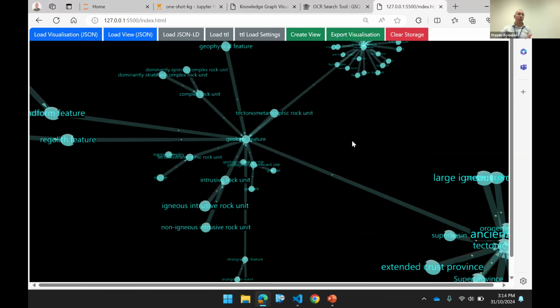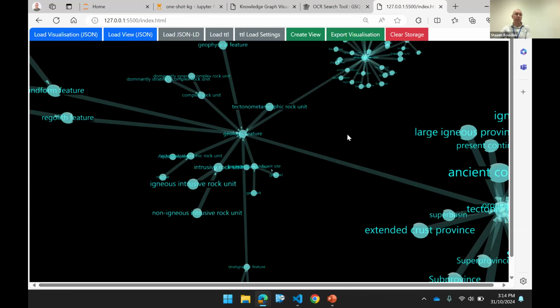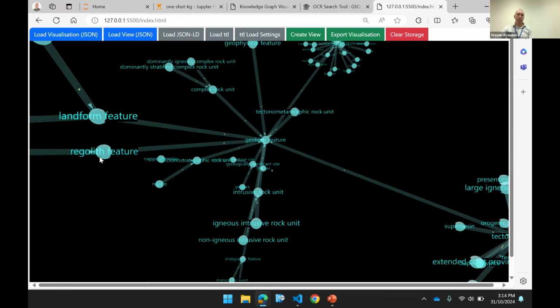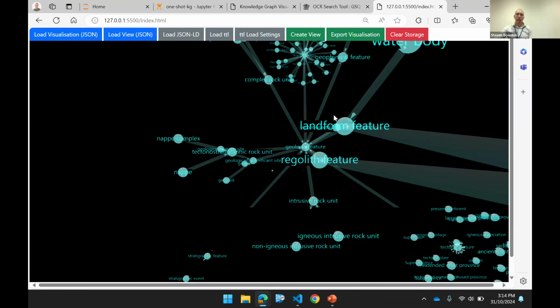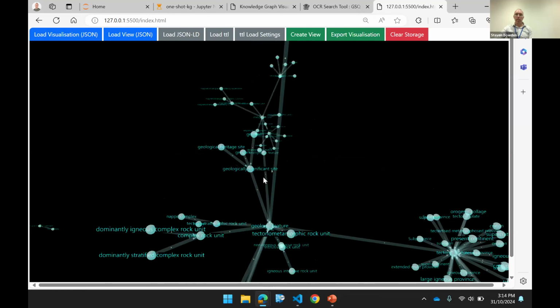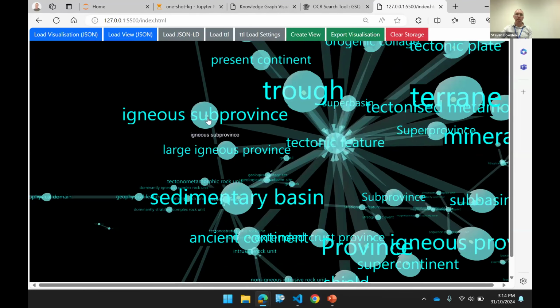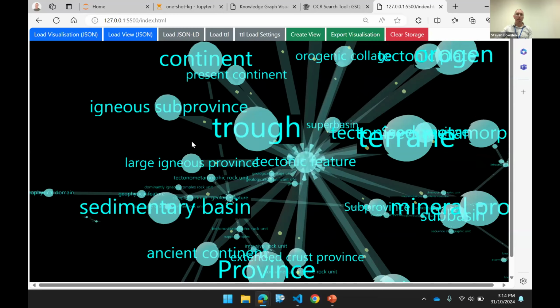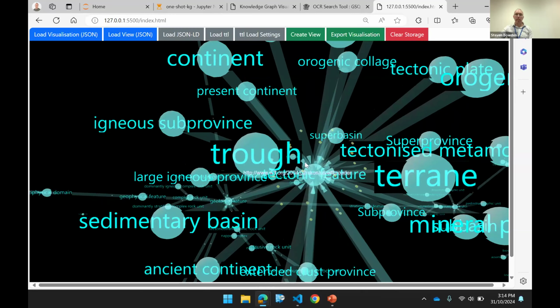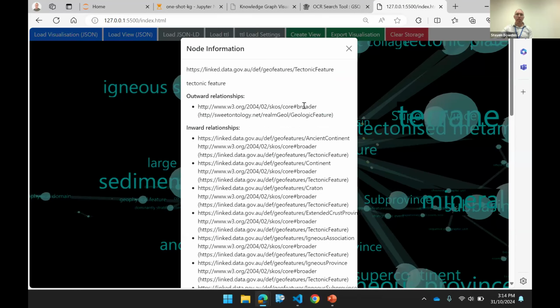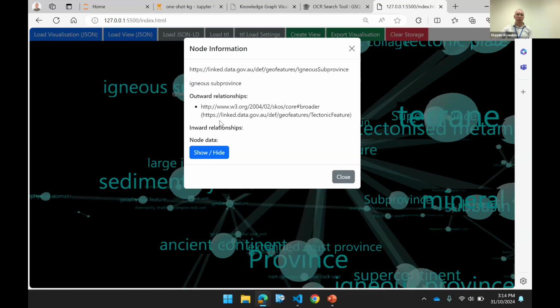And this is your SKOS, Simple Knowledge Organization System structure, where it starts off there and it breaks out into these different things like a regolith feature, a landform feature. Over here, we have tectonic features, and then within tectonic features, you have narrower concepts such as continent, sedimentary basin, things like that. So if you click on that, you can see all of these different connections to it. And then you see, all right, this one here has a broader connection to being tectonic feature.